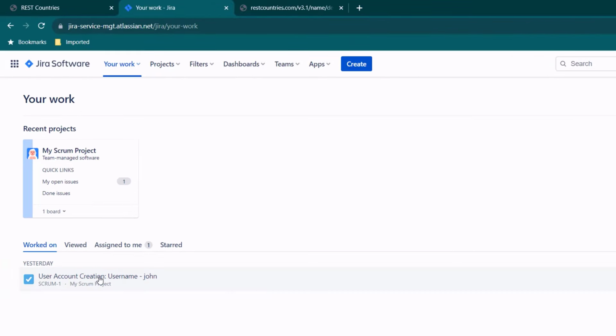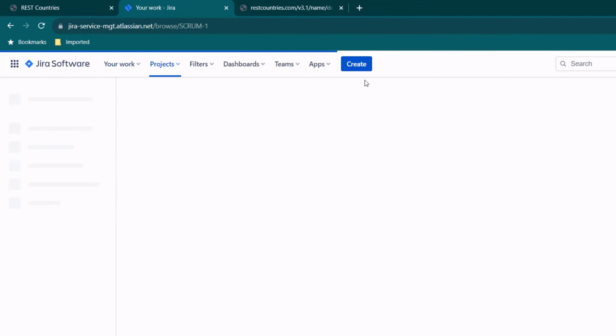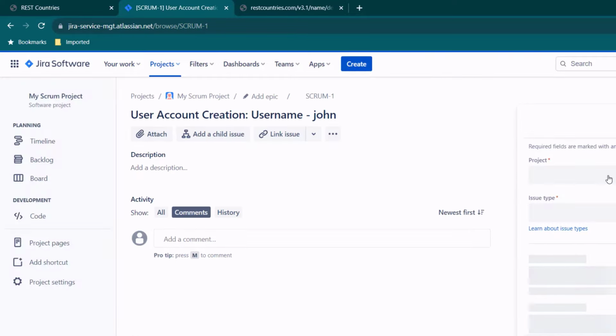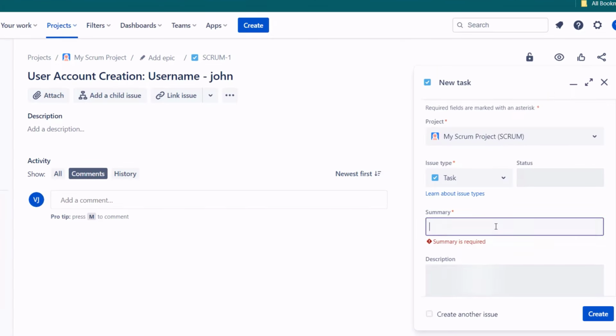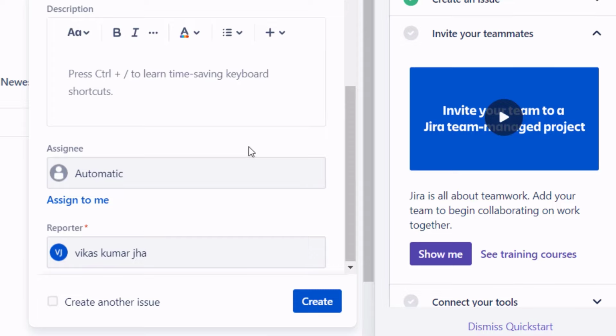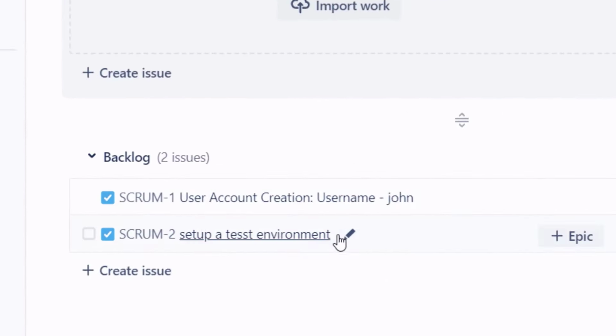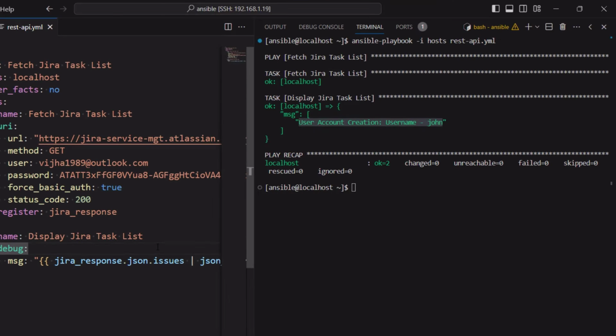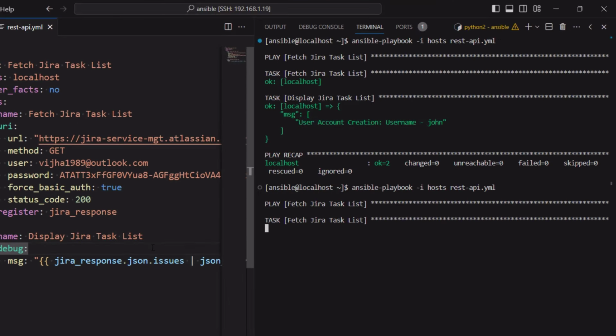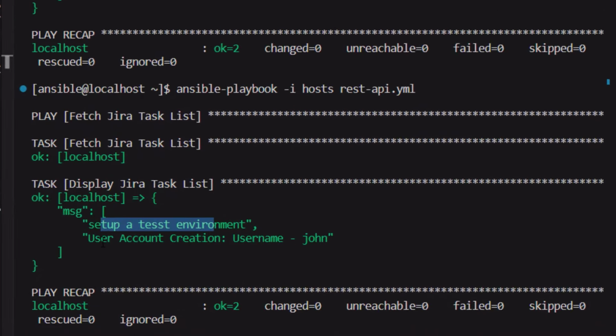If I go ahead and create another task, we can do that as well. Let's click on create. I'm going to create another task, let's just copy it, save it here, and click on create. Now you can see we have two backlog tasks, and let's run this again. This time we should be able to see both of these items. So here you can see both of these items are available, and it means we are successfully able to call a REST API and get the details.